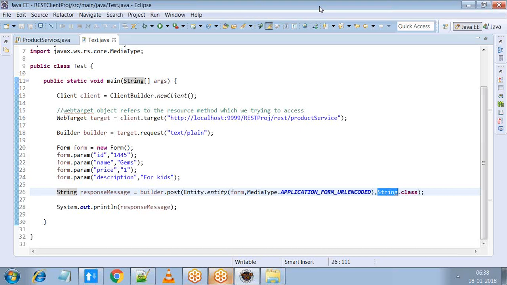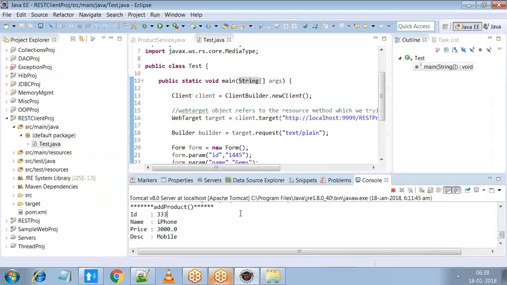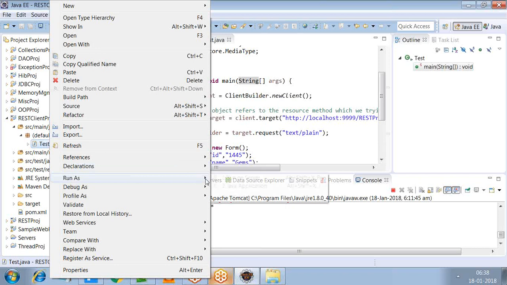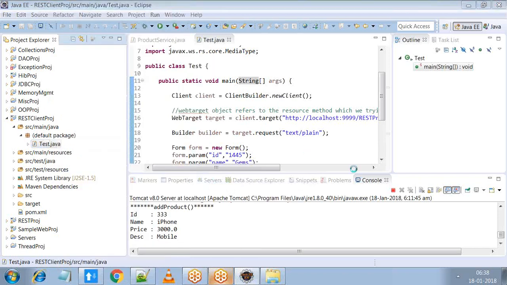So internally now that HTTP request will be constructed and sent to the server. And that appropriate service method, the RESTful resource method, will be invoked. The form data is passed on to that method. That method as of now doesn't return any response, right? So you won't get any response here in this case. So let's see, I'll run this code. This time on the server console, you should see the data which we are passing here.